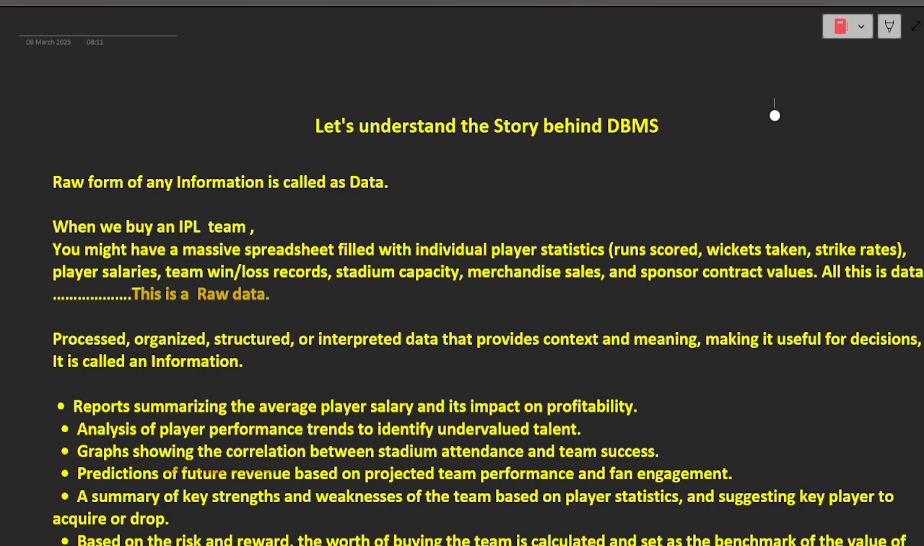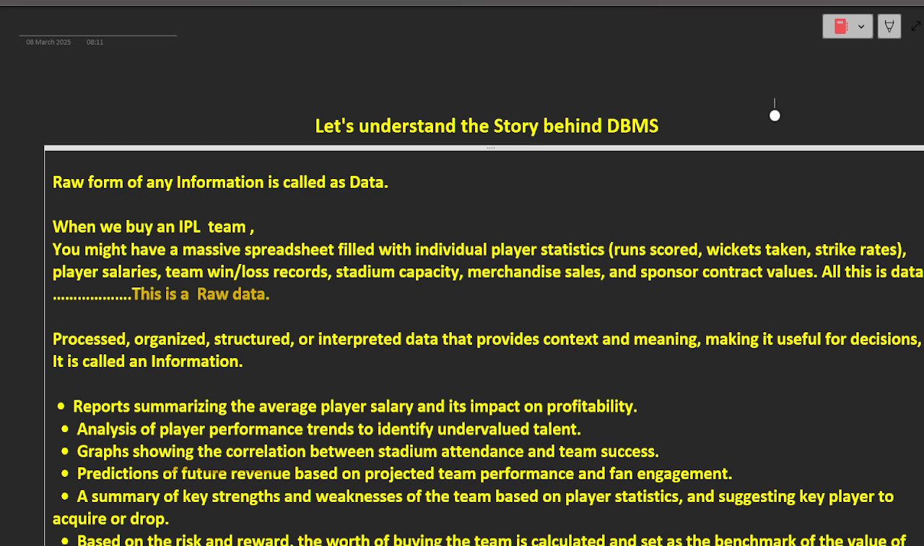For creating a team of the IPL, what are you going to do? You will ask your staff, or you yourself will collect data of the players who are under bid to take them into your team. So what will you be doing? You will simply take a spreadsheet and start collecting data.